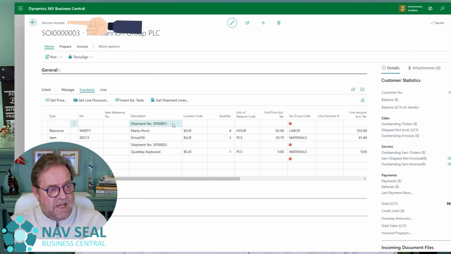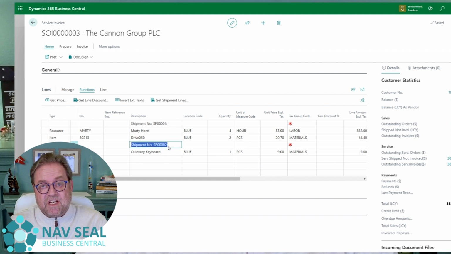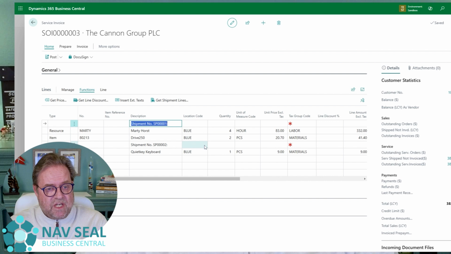And as you can see, there's a headline saying what shipment it is. We can see this is for the resource Marty, and we see it's for the item 250, and then for the second shipment, this is the keyboard. So when the customer receives this invoice, they can actually link this to a shipment document they have received when I receive the item back from repair. Now all the pricing information, all the quantities, location codes, all the other fun stuff from the service order is transferred to the service invoice. So now you're ready to invoice it. And in this way, you would only get one invoice for multiple shipments.